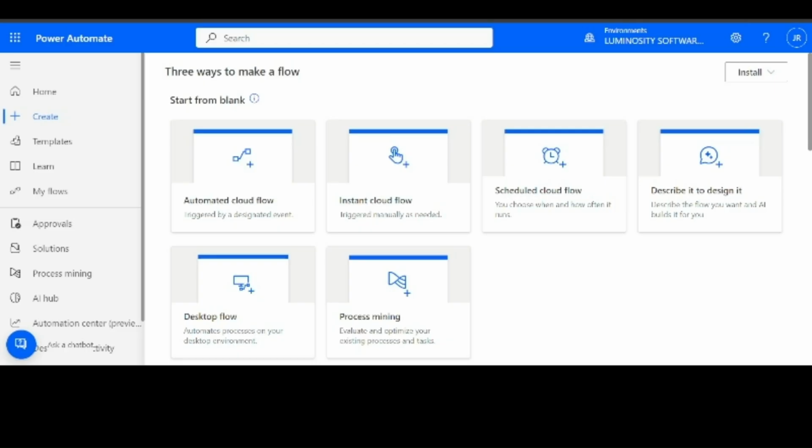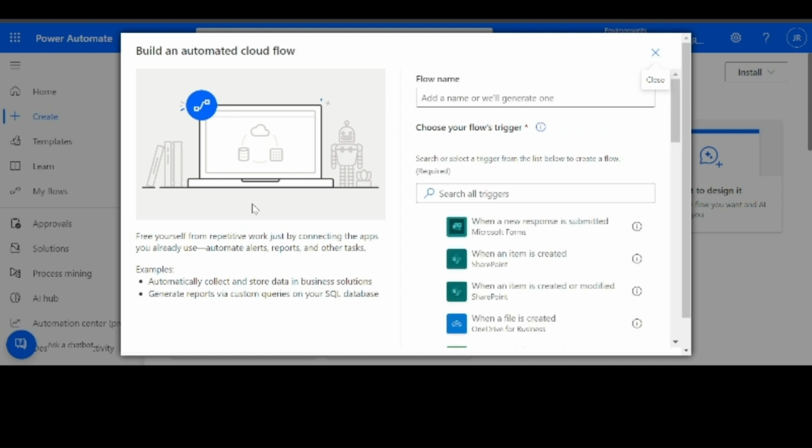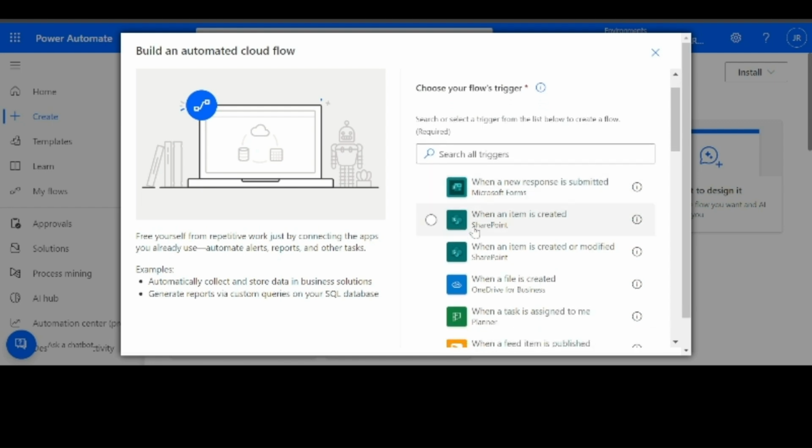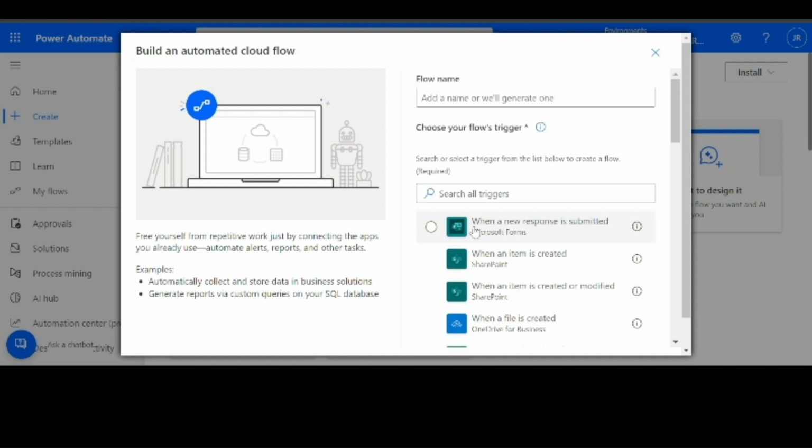So let's get started. First, let's briefly discuss what an automated cloud flow is. In Power Automate, an automated cloud flow runs automatically based on a trigger event. This means you don't need to manually start the flow. It activates when specific conditions are met or actions occur. For our flow today, the trigger will be a new response submitted to a Microsoft form.